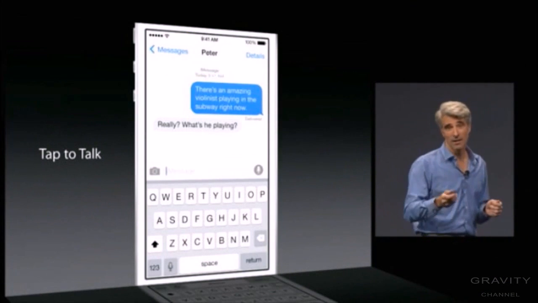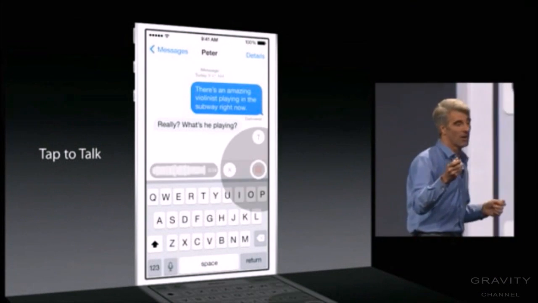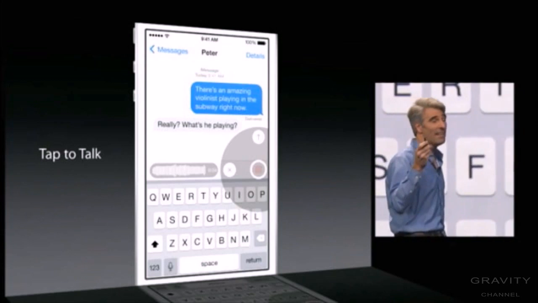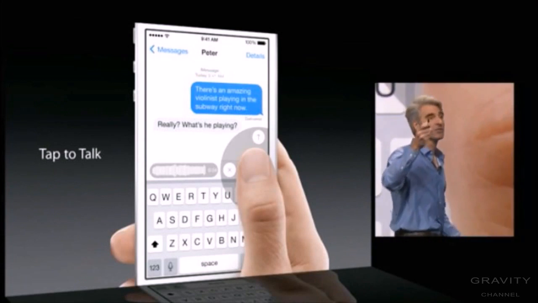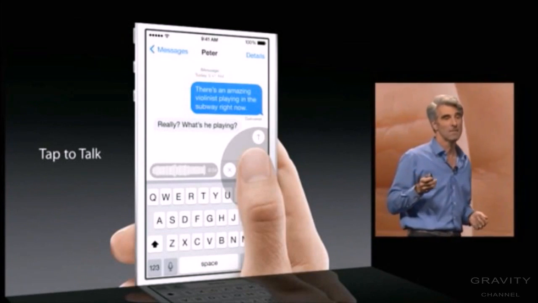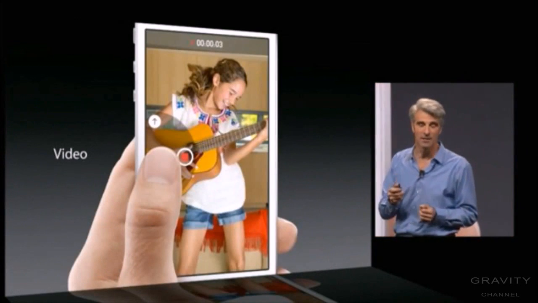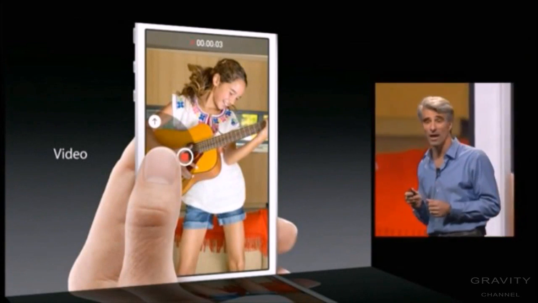Tap to talk. You just hold your finger down on the microphone button, and then you can just swipe up with your finger when you're done talking and send what you said. And it's really great for video messaging as well.